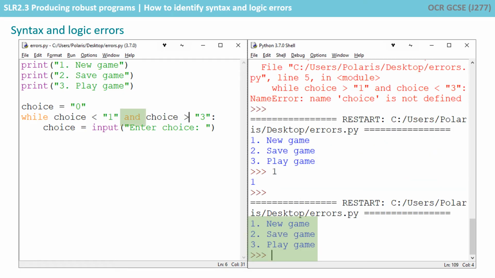Well, we end up with a very similar logic error happening here. We're still not getting presented with the ability to enter a choice. And it's because I'm using an AND here in the while statement instead of an OR. So we're just going to change that over to an OR, and let's save it and give it a run one more time.